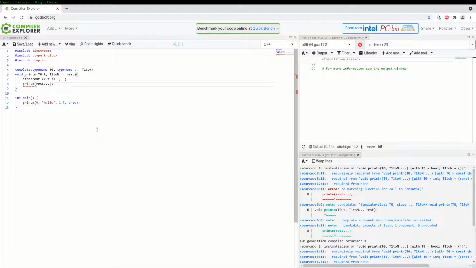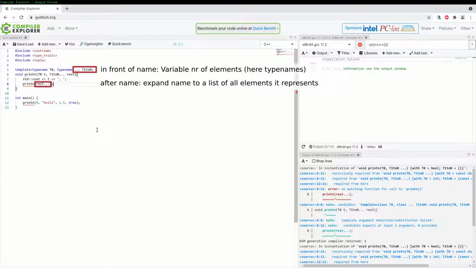In the declaration of our template parameters, we see that we have the ellipsis in front of a name. If you see an ellipsis in front of a name, then it is a declaration of a variable number of elements, in this case type names. By putting the triple dot after our parameter pack, we are expanding it to a list of all the elements it represents. In this case, the remaining arguments to our printn function. Lastly, we use ellipsis in between 2 names to define that the second name, rest, is a list of parameters given by the first.